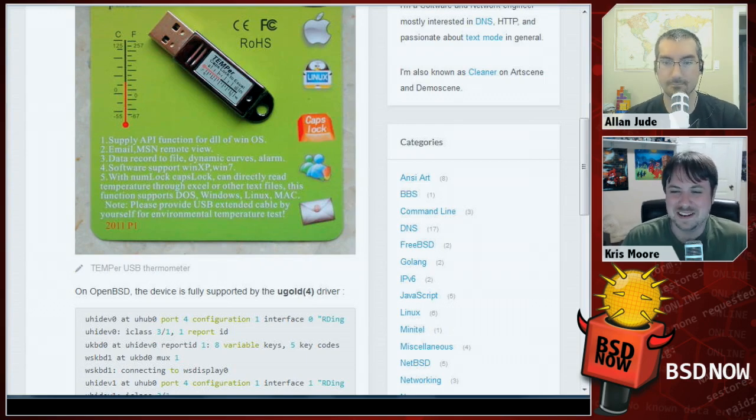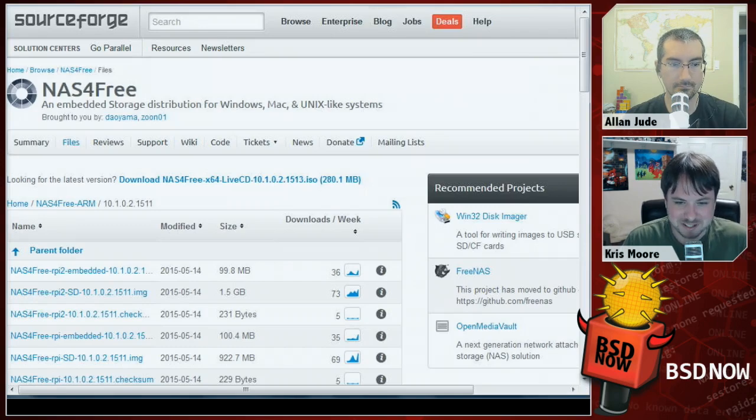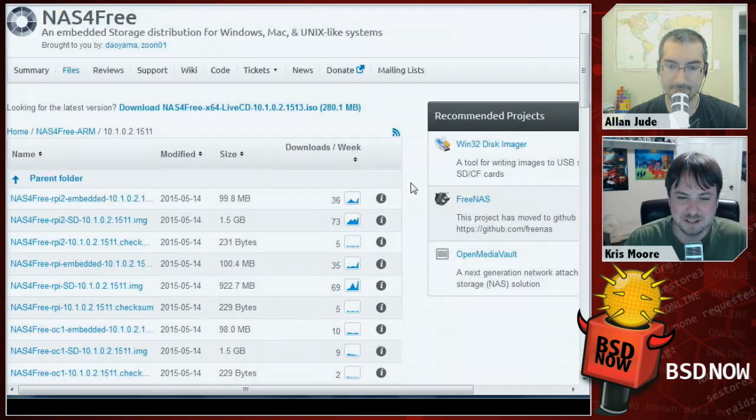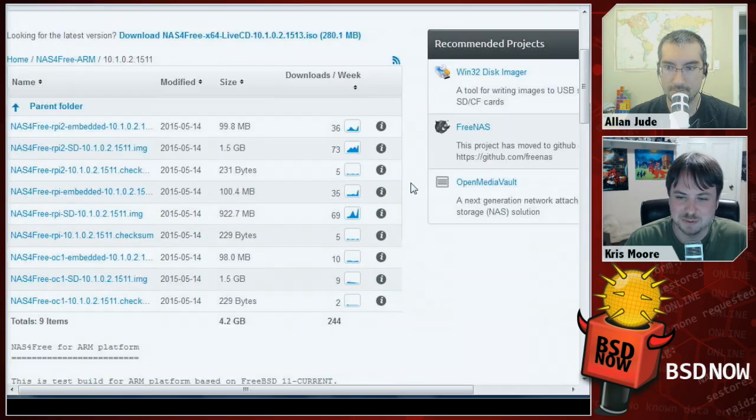Cool. Okay, well, speaking of little devices and embedded, NAS4Free is now available on ARM. So, of course, we've talked a lot about the different hardware you can use for your NAS devices on the show, but ARM doesn't always come up a lot. So that might be changing soon, though. So it looks like NAS4Free has released an ARM build. These are Raspberry Pi, Raspberry Pi 2, and I'm not sure what that third one is.